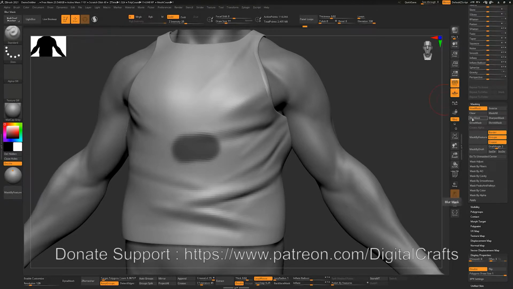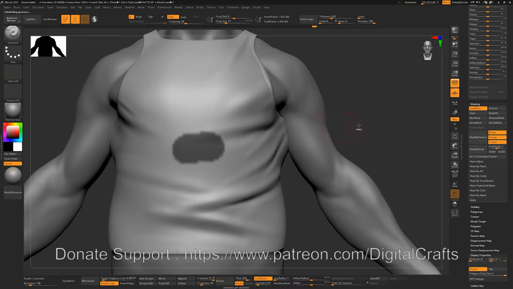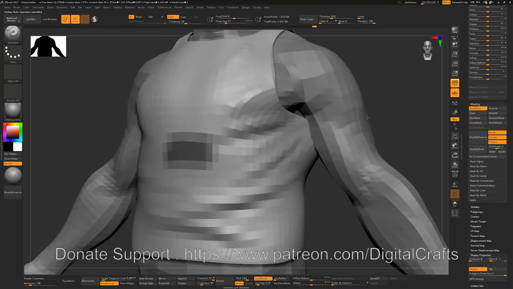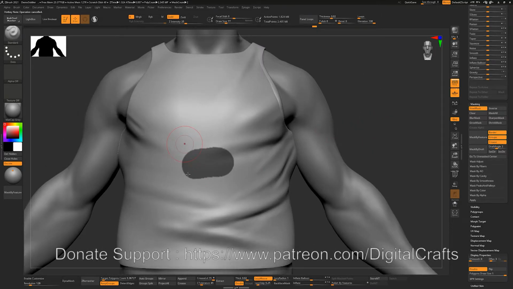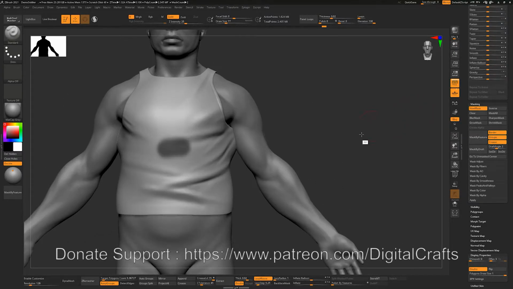We can also blur it. For example, if our mask is really sharp, let's sharpen it, and let's go to our max subdivision and sharpen it. You can see our mask is really sharp, and if we want it to be blurred, we can just click on this blur here and it will blur it out.